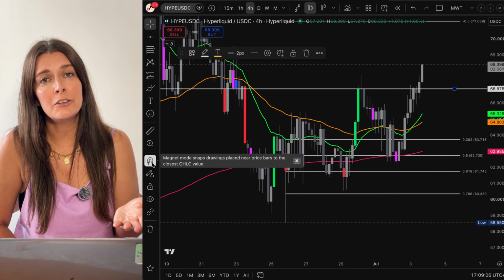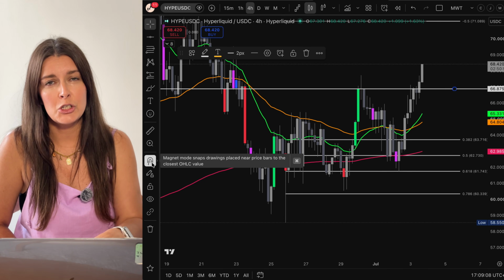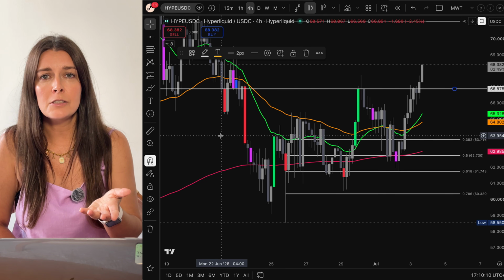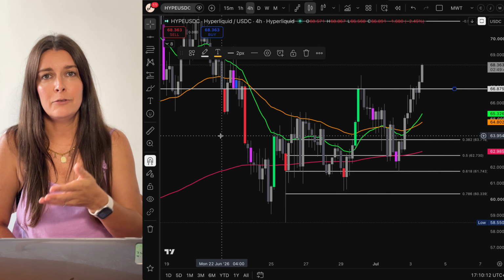If you want to move freely on your chart with other tools, it's best to switch it off. Use it especially when drawing horizontals or support and resistance and Fibonaccis.